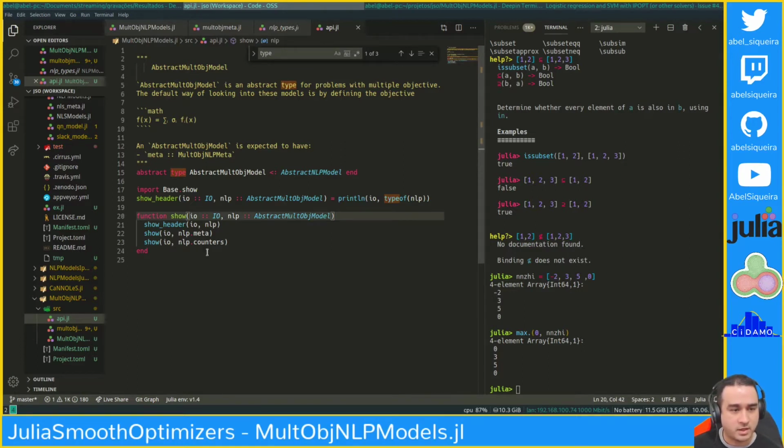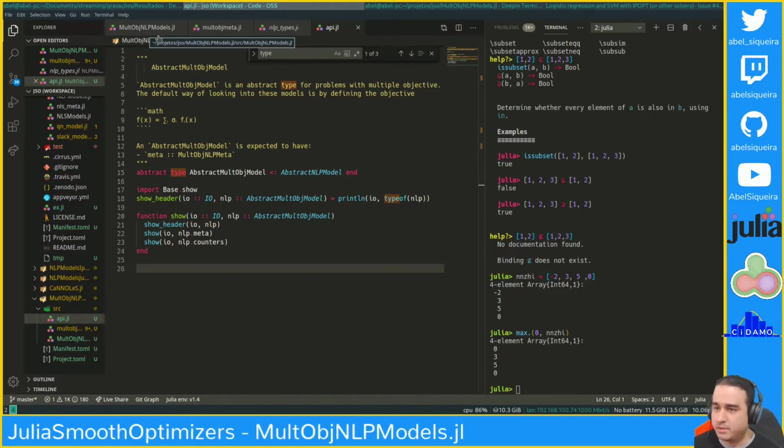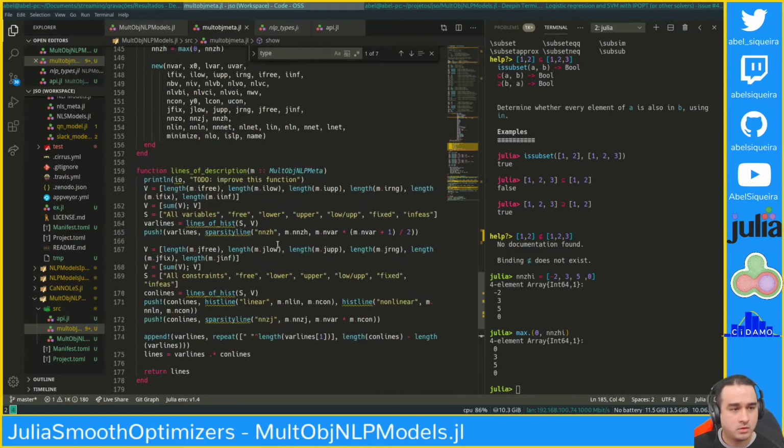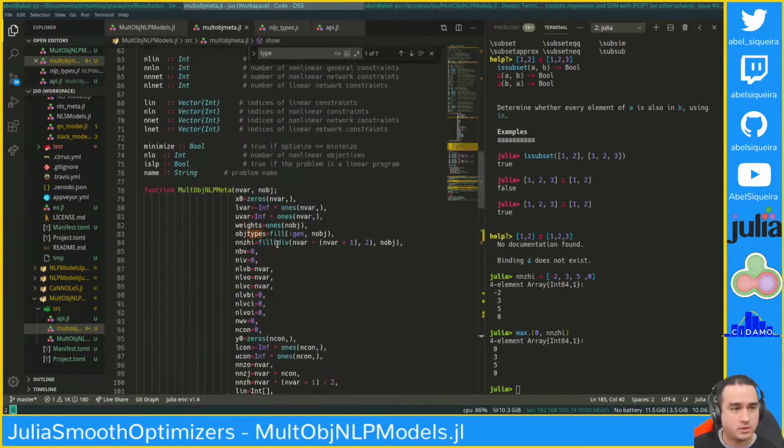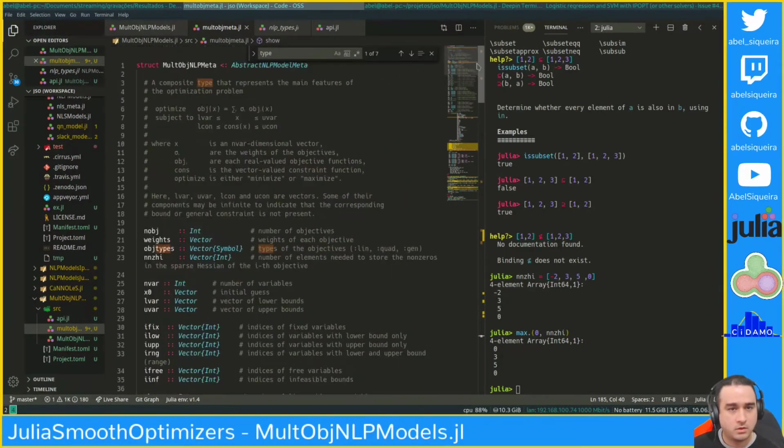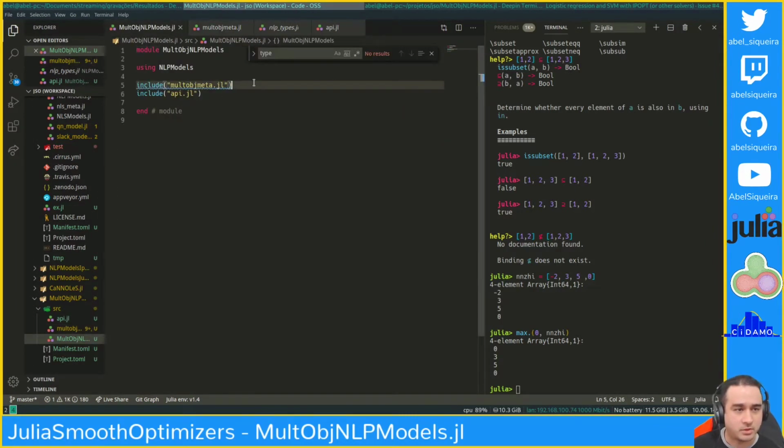Show header, show the meta, and show the counters. So that's it. I should extend the counters when needed. I'm probably going to need a multi-objective counter as well. So I have all this meta function. I'm going to include a counter separately.